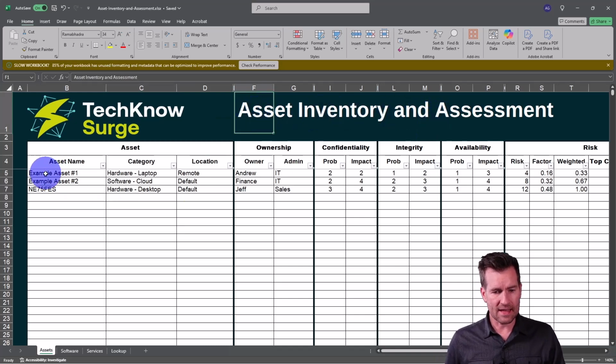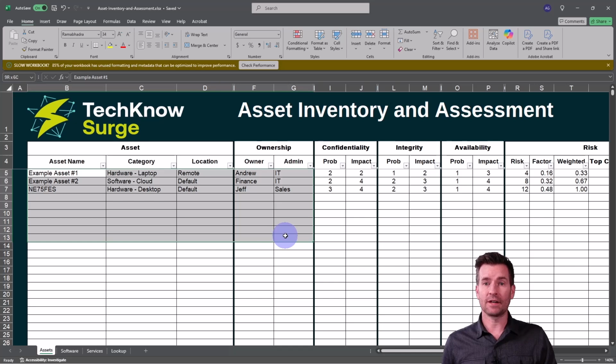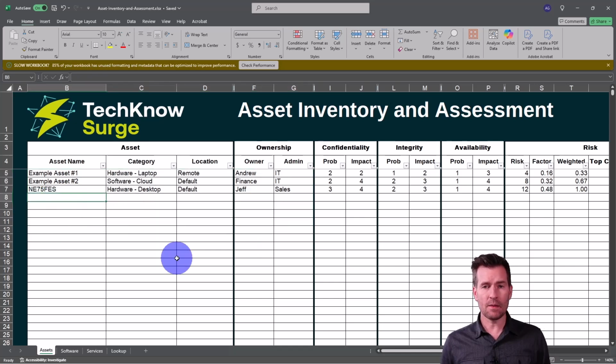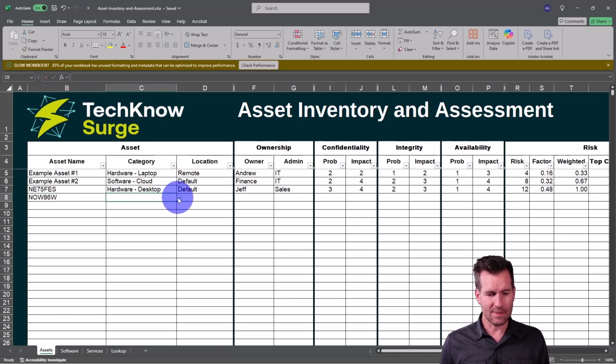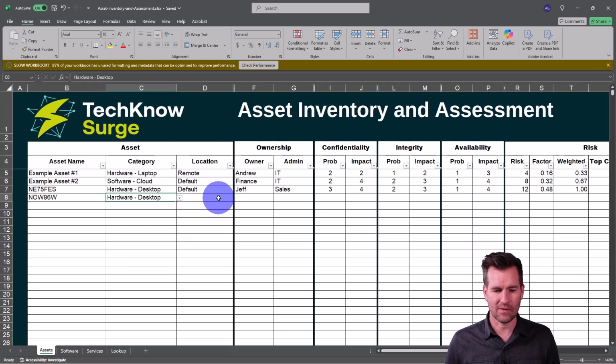All right, so the inventory side of it is over here on the left-hand side. And so maybe we just have the asset name. Maybe we are recording assets by the serial numbers. And so maybe there's some sort of serial number to this machine. And maybe this is another desktop. So we've got a desktop and then it's maybe at a remote location. So we're going to select it.